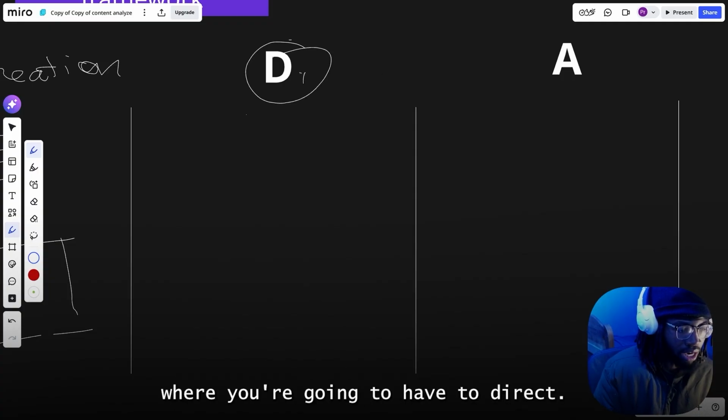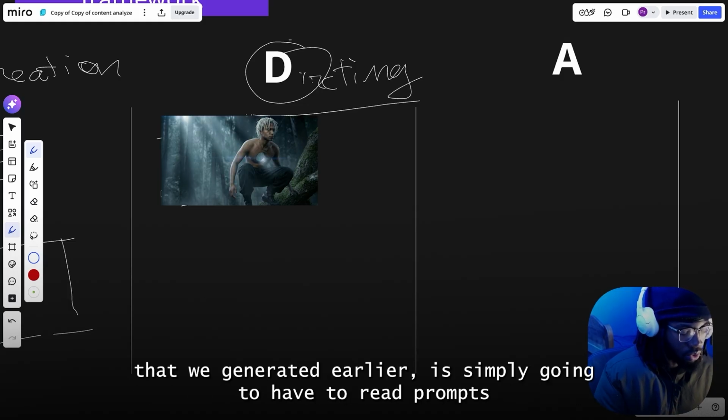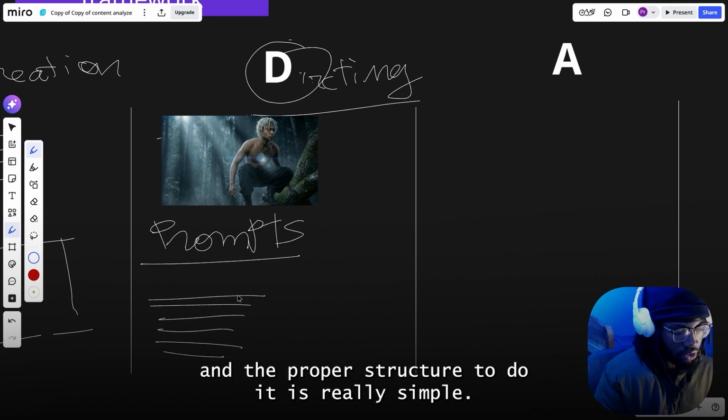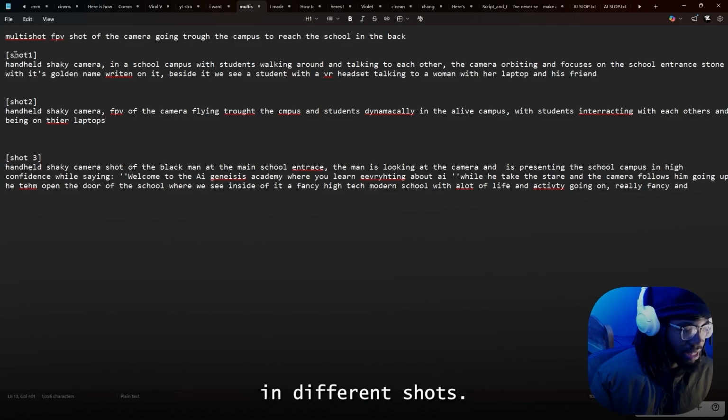The D section is one of the most important sections because it is the section where you're gonna have to direct. This is the directing section, and what I mean by that is, based on the AI image that we generated earlier, you have to write prompts to describe the scene that you want to happen. The proper structure to do it is really simple. While you describe your scene, you divide it into different shots.